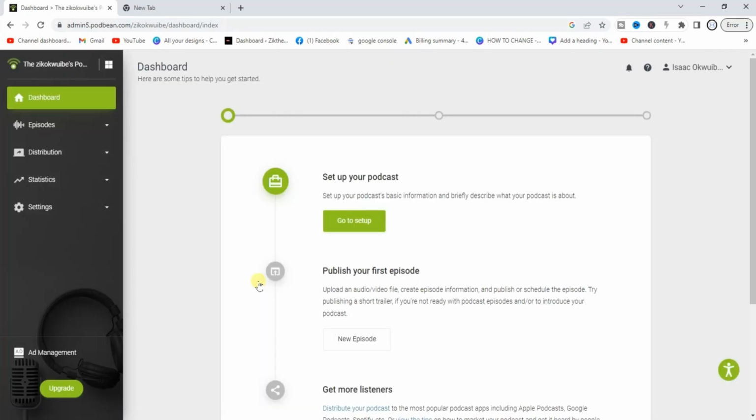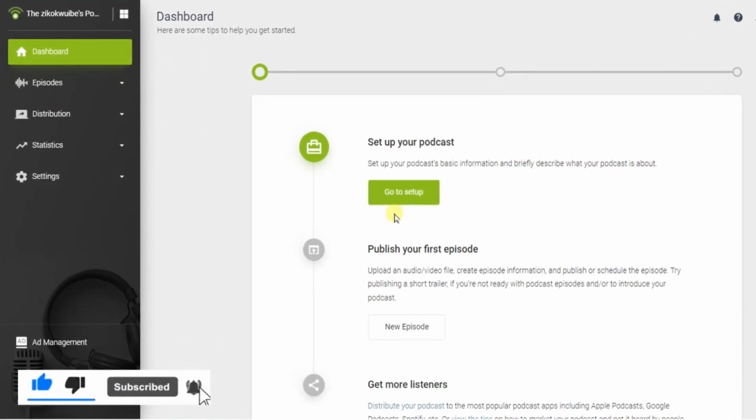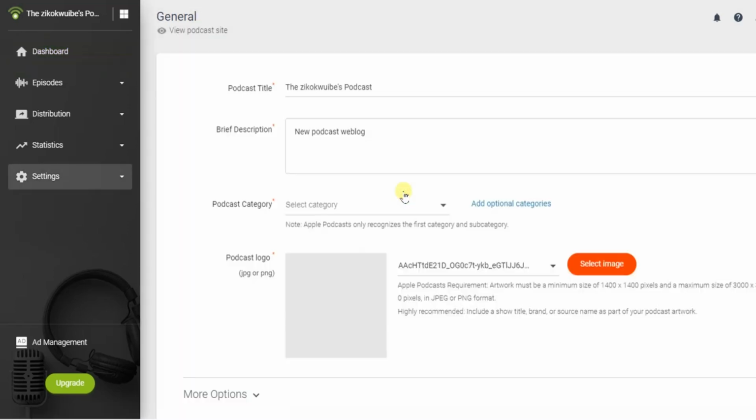Once you tap on that, it says set up your podcast, basic information, and briefly describe what your podcast is all about. That's basically the first thing you have to do: enter information about your podcast, such as your podcast name. Let's go ahead and click on the button so that you see for yourself.